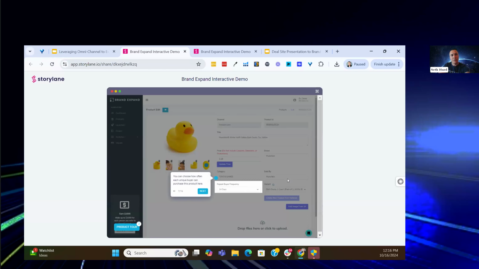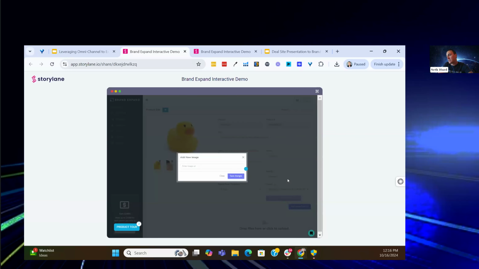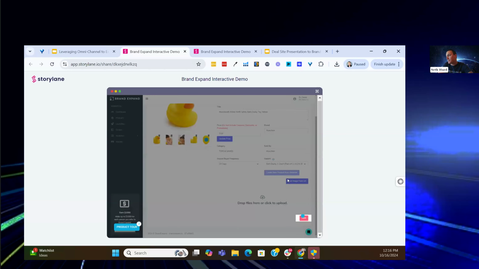We have a repeat buyer frequency feature that mitigates repeat purchases. So for example, if you want Jane Doe to purchase once every 14 days, you can do that. Like Rick said, it's important to get a lot of unique buyers, and so we know how important that is. So we built that feature into the software. You can add images from URLs if it doesn't import all the images or you want to kind of mix it up. And then, yeah, you would save the product.